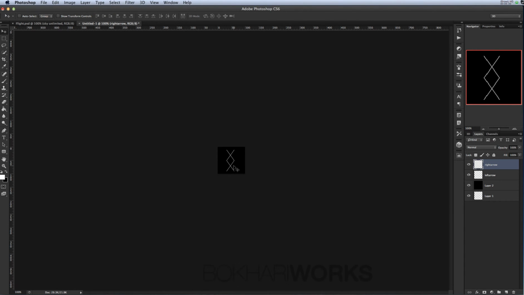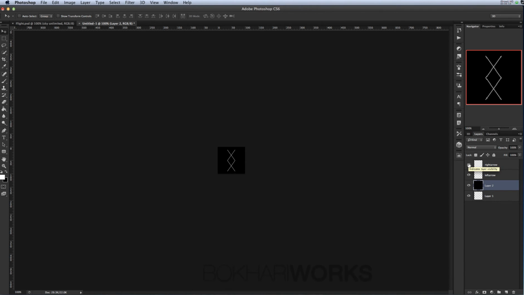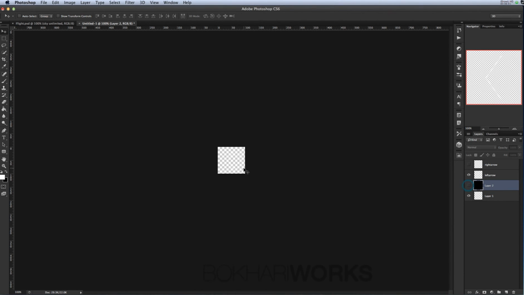So there is our pixel perfect arrow sitting on the black surface. One more time, I'm going to simply take it to the middle position. Looks okay. Now I'm going to take the right arrow visibility off, and the black layer off. We have our left arrow sitting in there. Now we're going to save it.